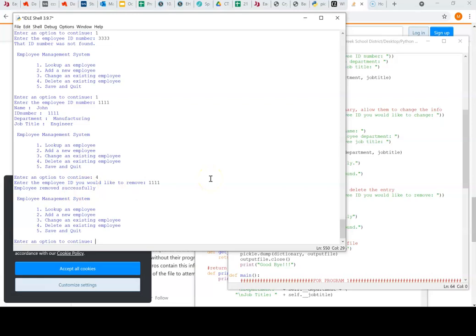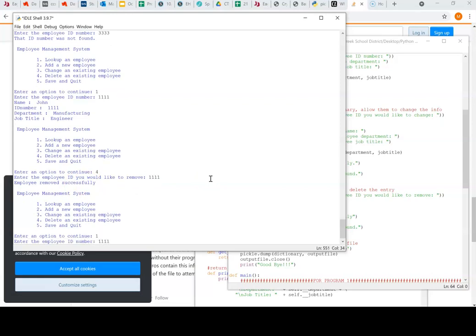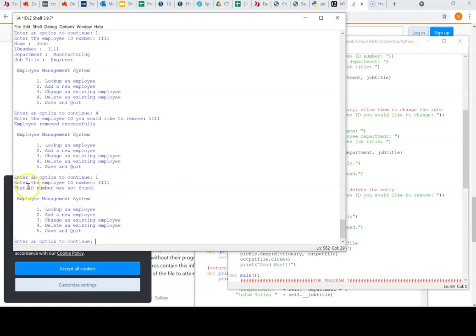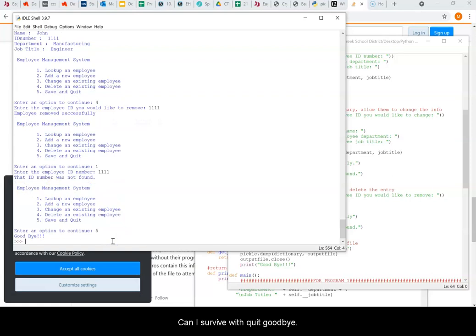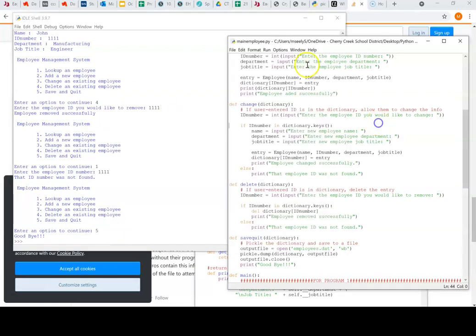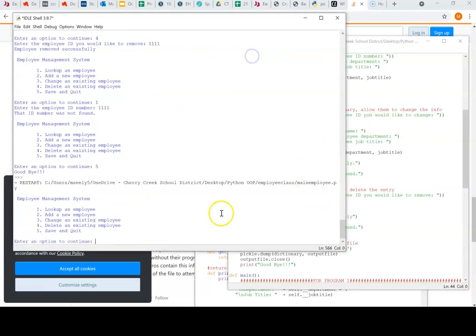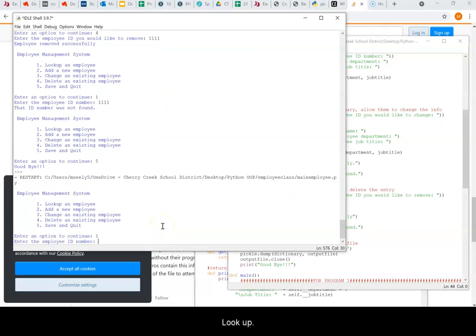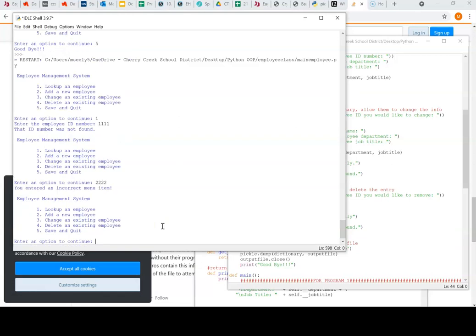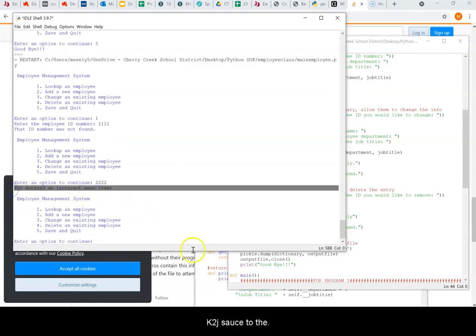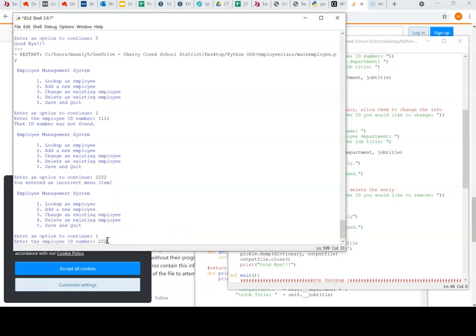Let's look it up. That employee is not found. Okay, so 5, we quit, goodbye. So let's run this again and look up, not found. Okay, 2, 2, 2, 2. So let's do this. 1.